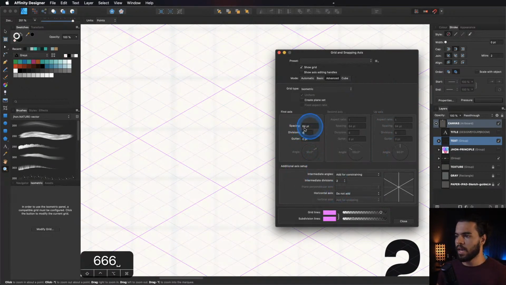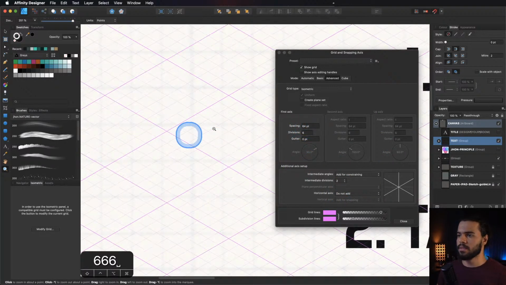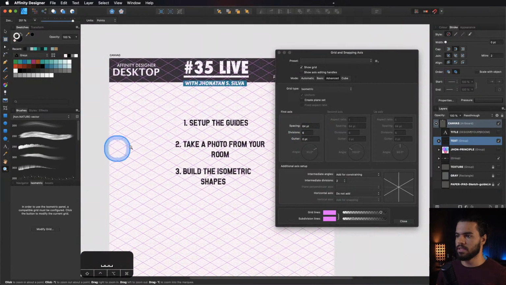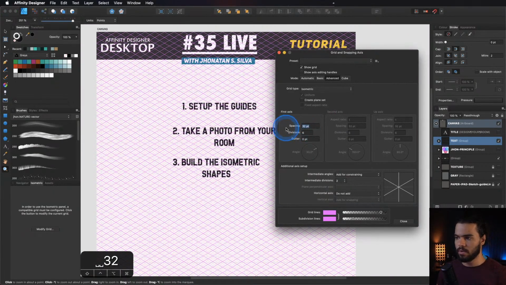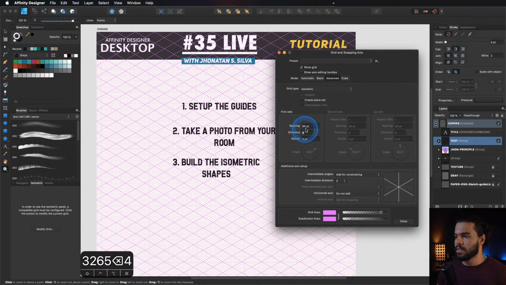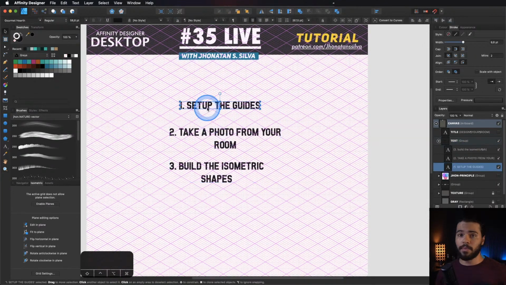And look, we have 64 this setting of spacing, and you guys can change this. Look, this is the grid that we have, and you guys also can change this. I will leave it as 64, okay? Okay, 6 and 64. Close this. All right, so the first step we did already, okay? The set up the guides.